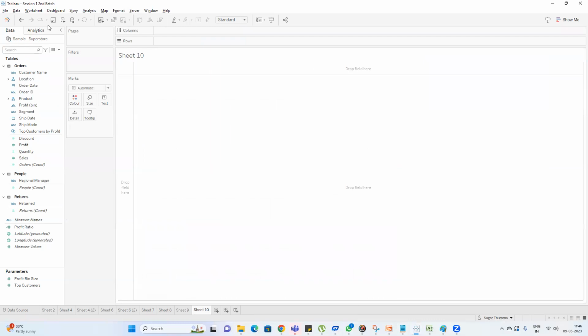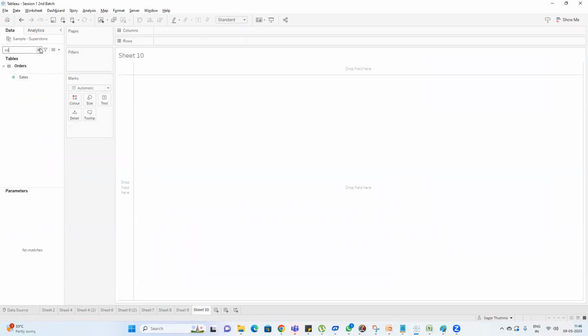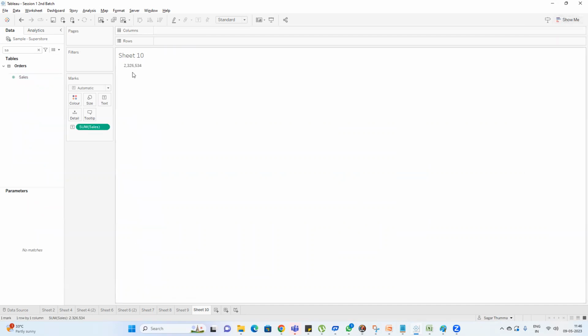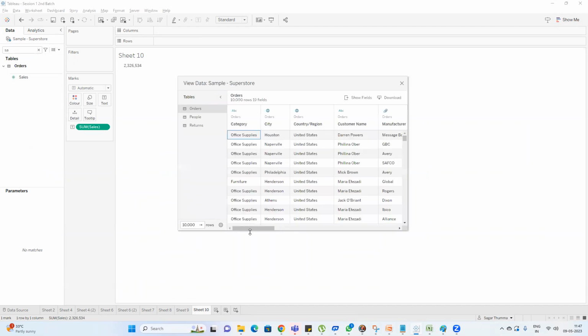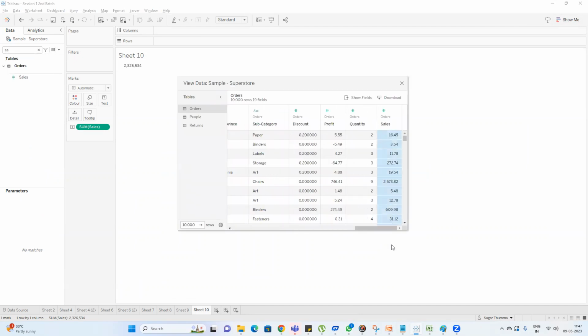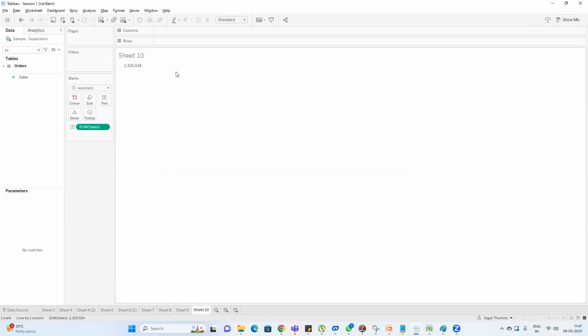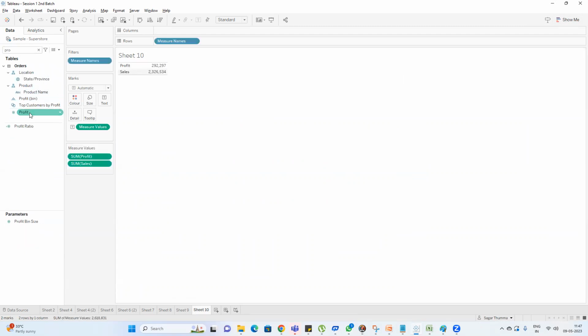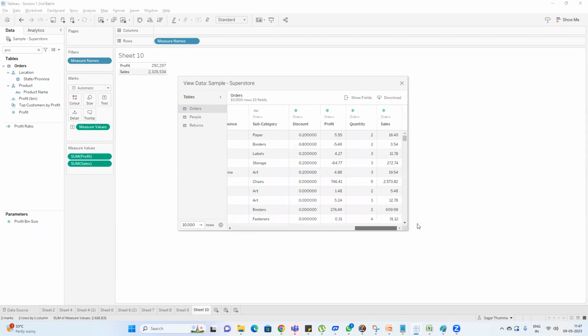Let's say we take sales. The total is 23,26,534. How is this 23 lakhs coming? If you go to the data, it is the sum of all these records. It is adding up each and every row and giving you the summation. Now I want to see region and I also want to see profit. Now I have the profit sum also. In the same way, it is the sum of all the profit column values.